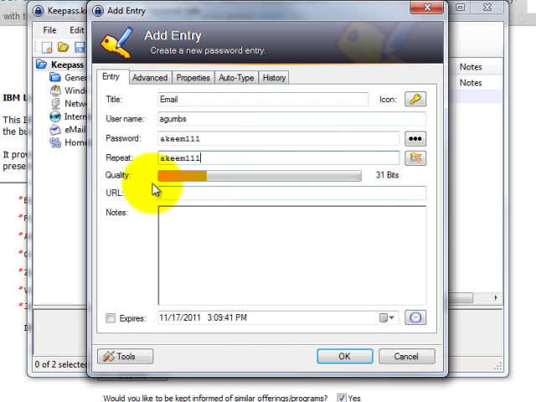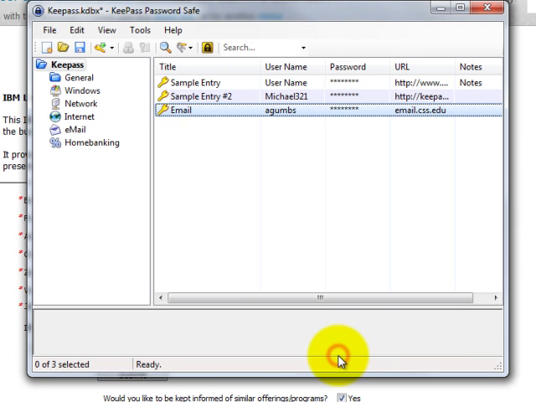As you can see, it indicates the strength of your password here. Once that is done, you also include the URL associated with that particular password and username. So this one will be email at css.edu, and then you click on OK.